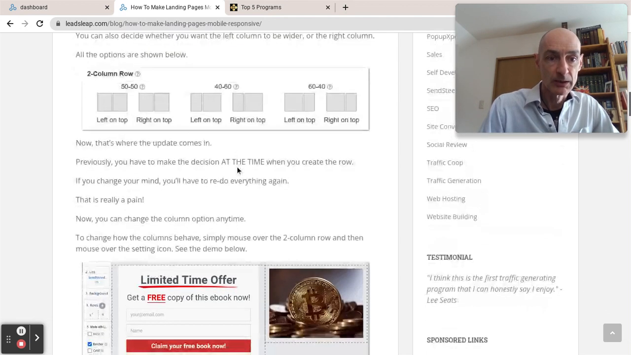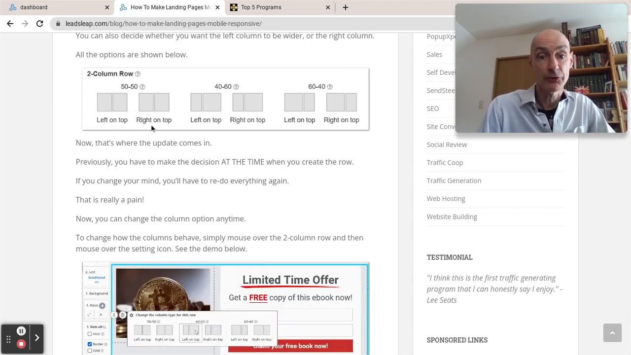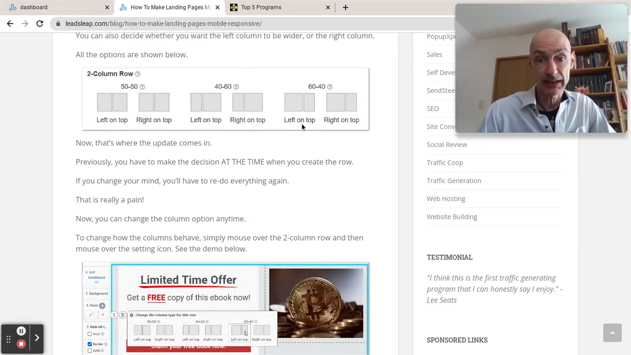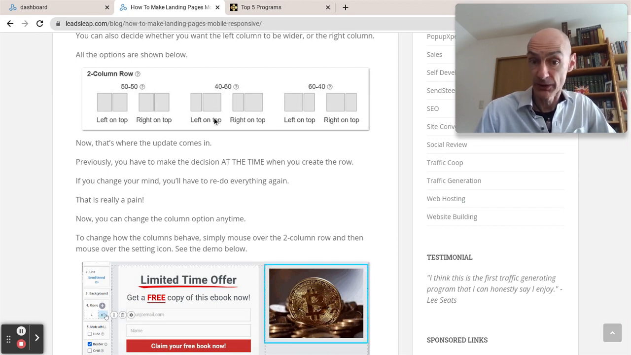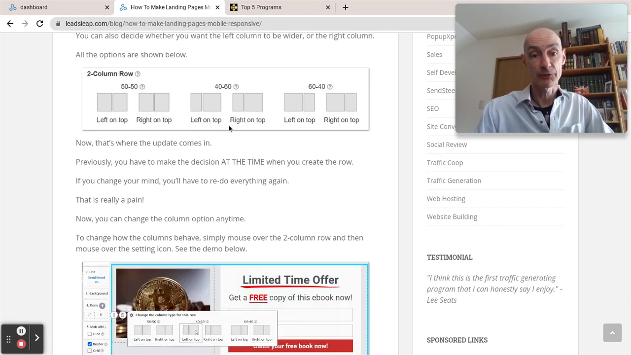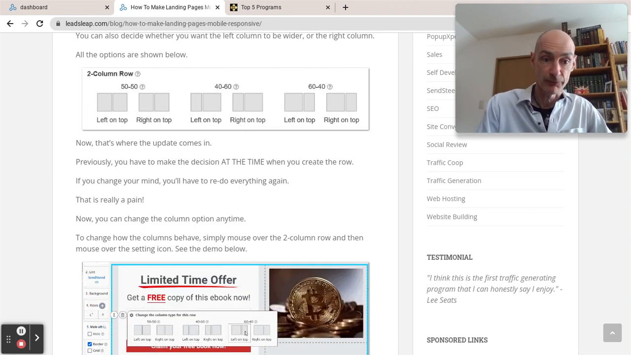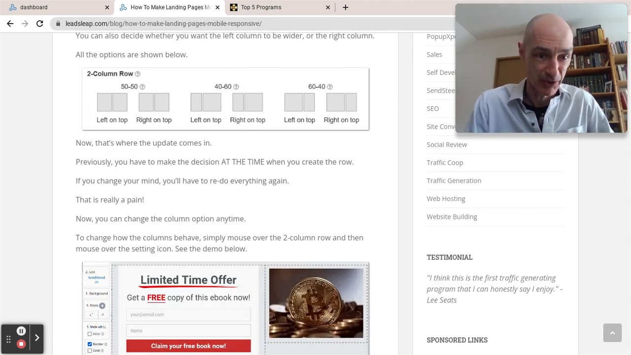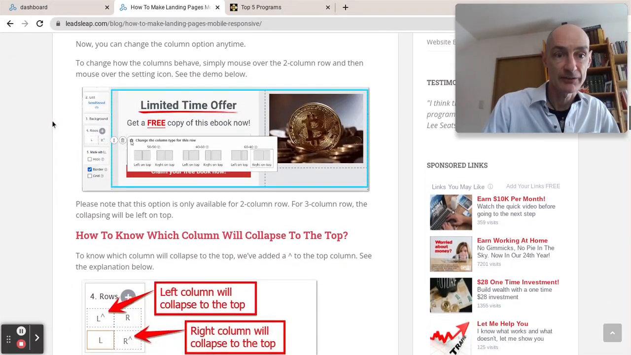So, you can decide when you create your page whether to have the left column on top, the right column on top, and also the proportions, a little left and a little right. These proportions are for how it would appear on a desktop, and then you can decide whether it's left on top or right on top when it appears collapsed on your mobile phone or anybody's mobile phone. So, how do we control that?